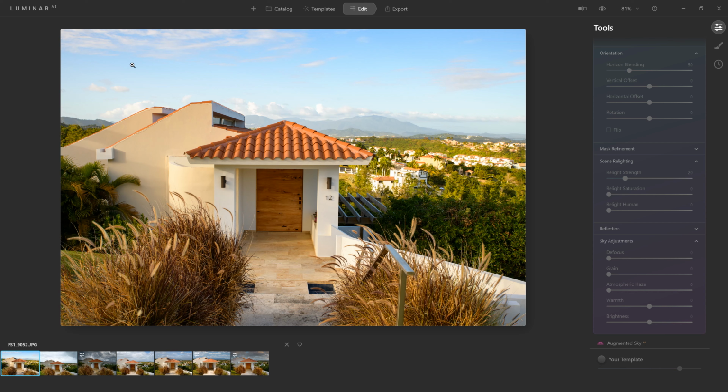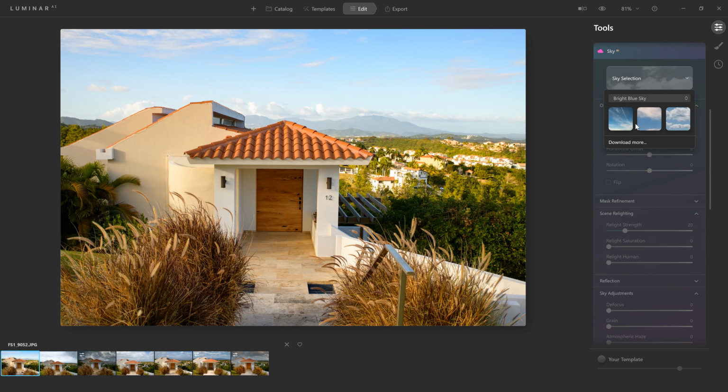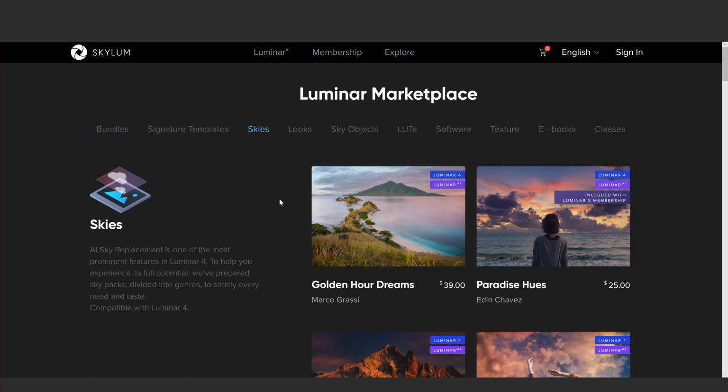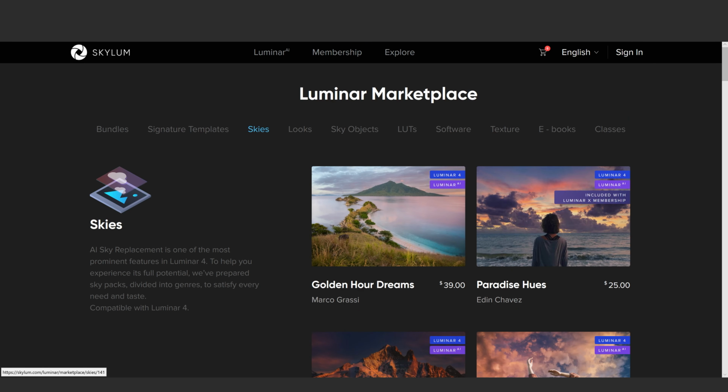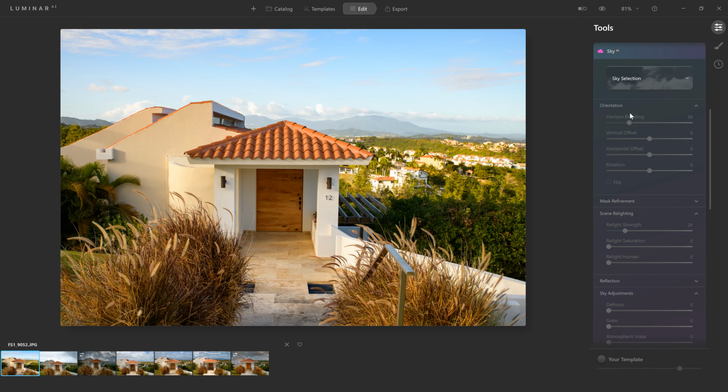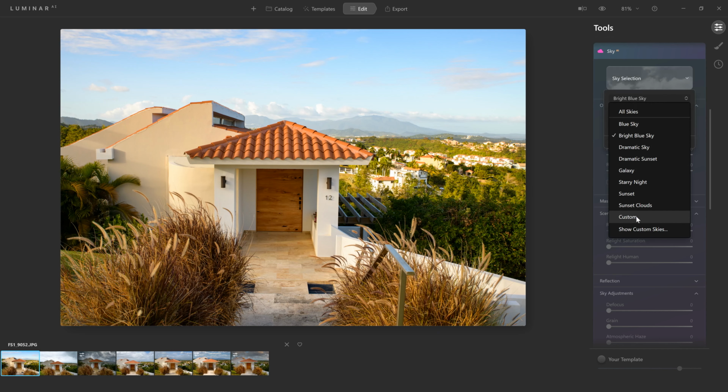But let's say that this sky really isn't as dramatic as you want. I don't think this sky looks particularly interesting. Let's come up here to sky selection. I've accidentally hit download more, but that brings you to the Luminar marketplace. If you want to download more skies from a bunch of different photographers, you can do that as well. But let's go back, and instead of downloading more, we want to load our own custom sky, because this is a sunset, and the sunset images that are included have the sun in the frame, and we do not want that.